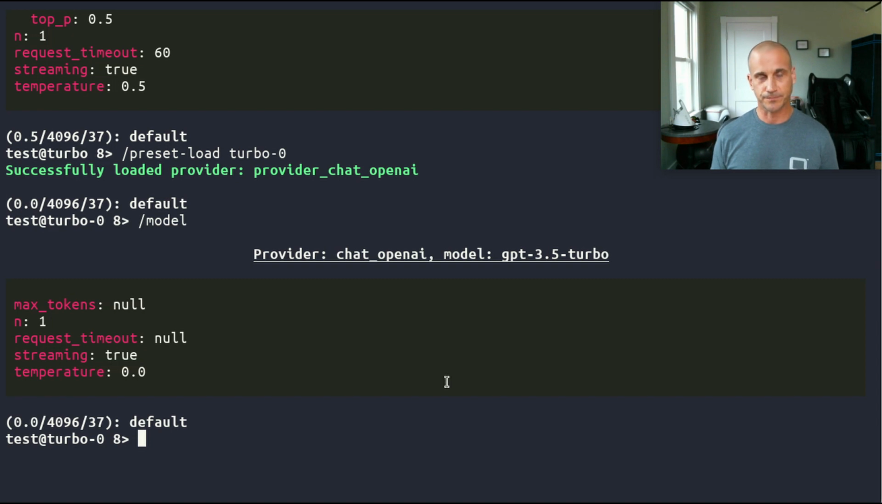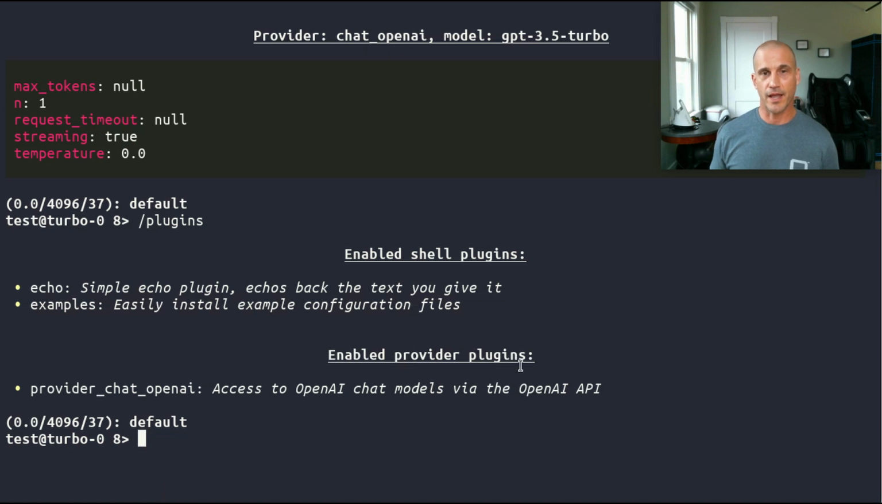And now, if I want to use a provider other than the chat OpenAI, that's the only one that's currently installed, so we'll need to install another one. So let's have a look at the concept of plugins. Right now, you can see we've only got a couple plugins enabled. These are all just the ones built in. And there's only one provider plugin that's installed. So we're going to want to install another one if we want to work with other models.